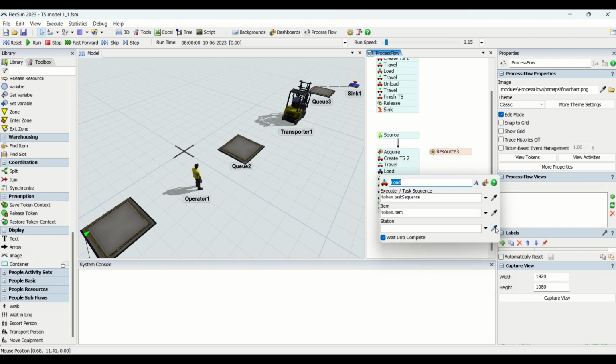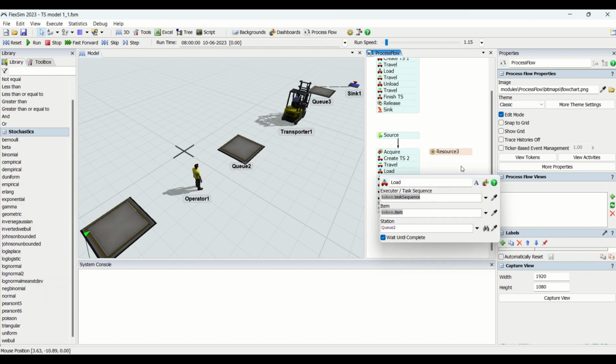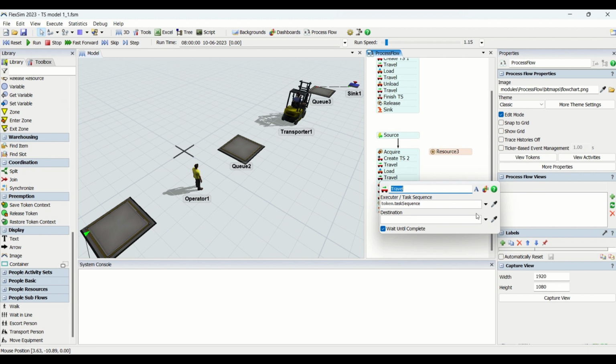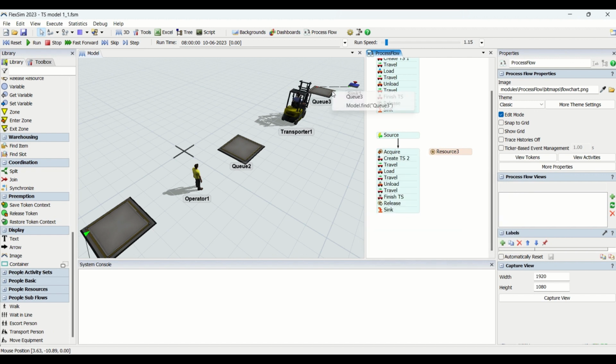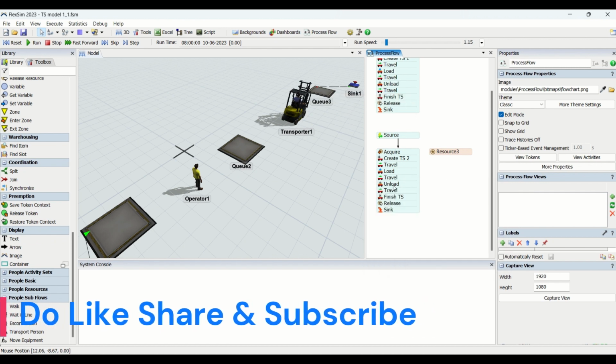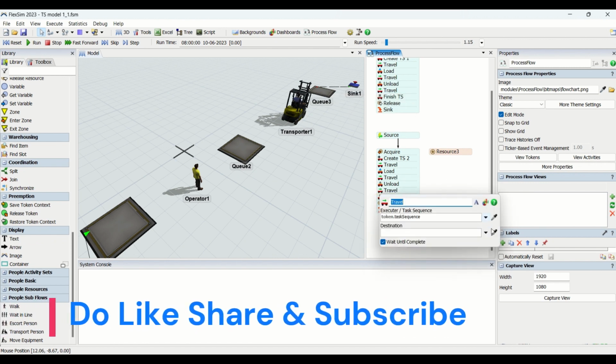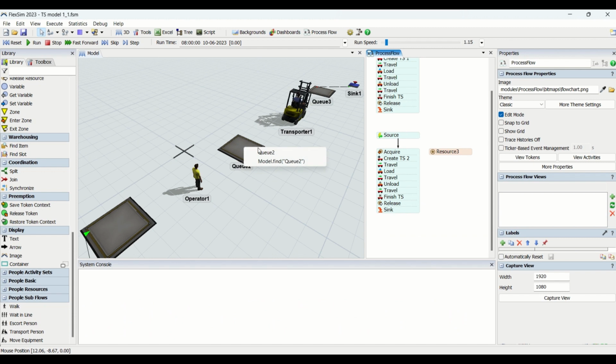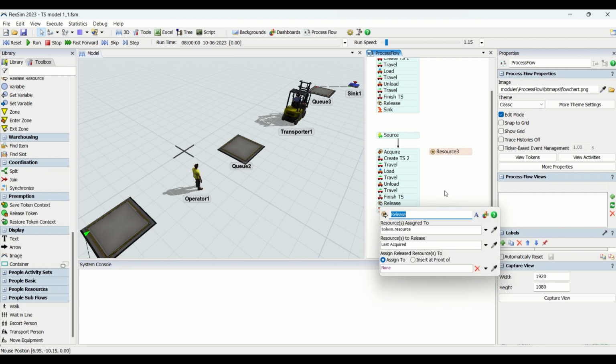Then we are going to tell it to load from Q2. Token.item is already there. Token.taskAssign is there. Then we are going to travel to our destination Q3, and then we are going to unload a part at Q3. So we have done that, so we will make Q3 the unloading station. Then we are going to tell the forklift to travel back to Q2 to lift another part. And then we are going to finish the task sequence and release the last acquired resource.